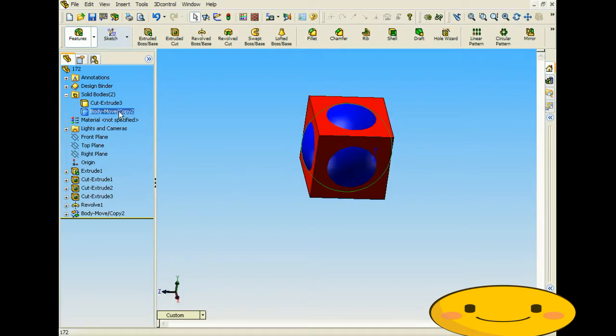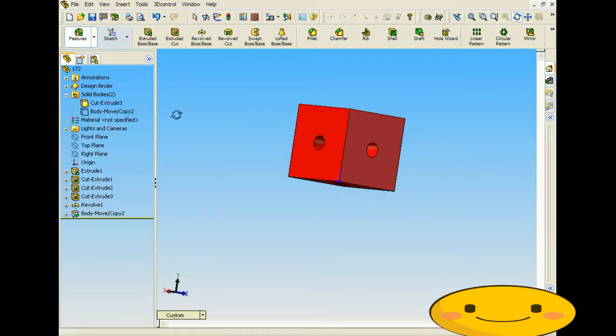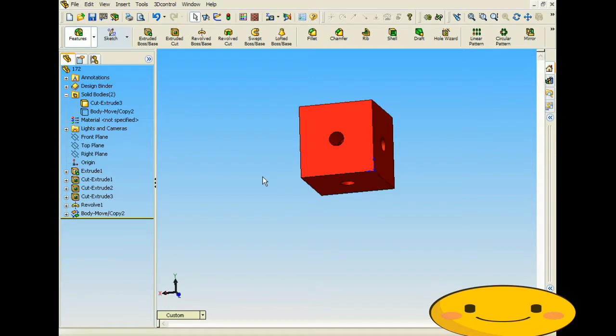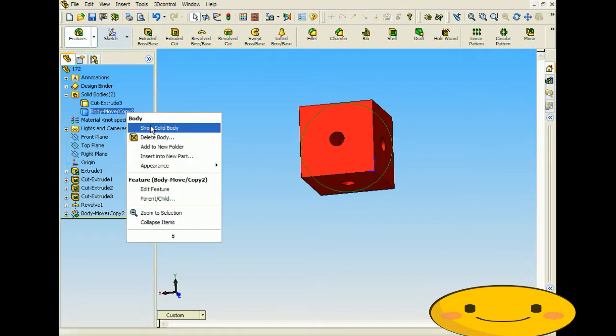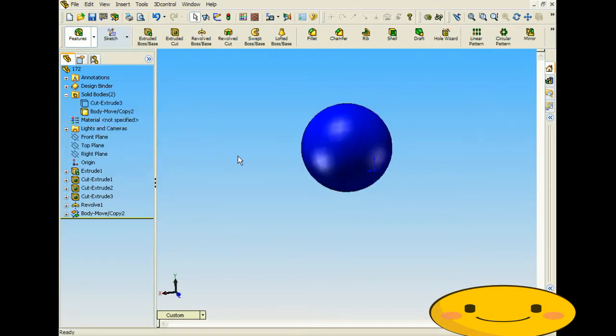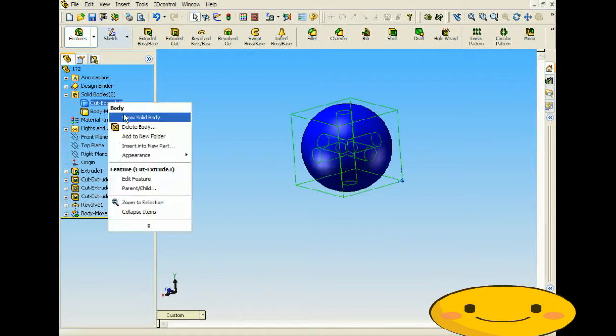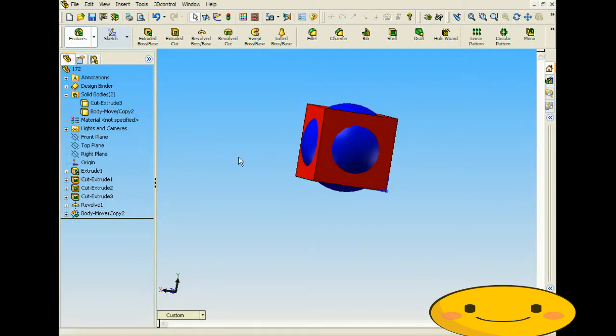So if we hide this body, you'll see the whole red block. And if we bring this back and hide the other body, we have the blue sphere. So now we have everything in position. We've color coordinated it so that when we cut it, we can see what's going on a bit more clearly and see our combine. So this concludes our tutorial on how to move solid bodies within Solidworks.